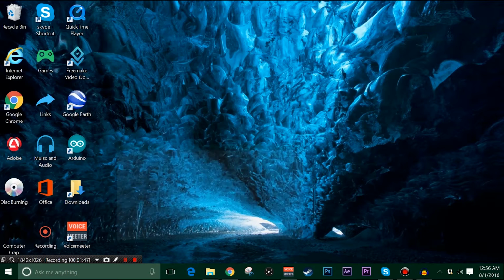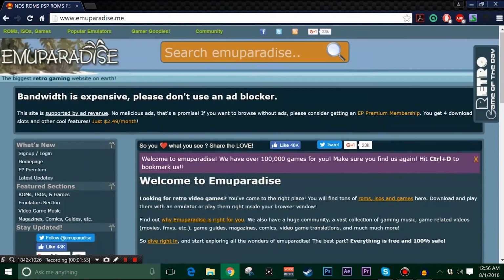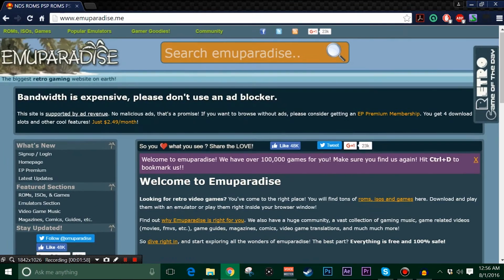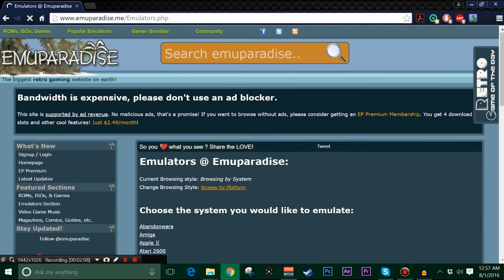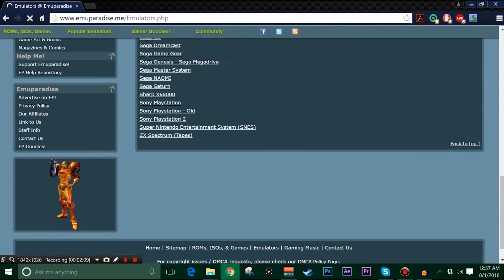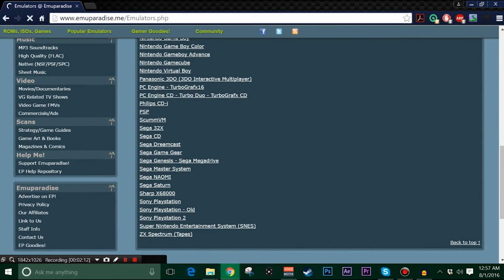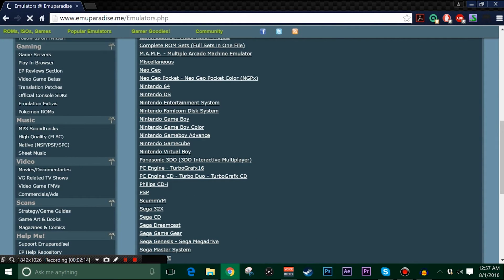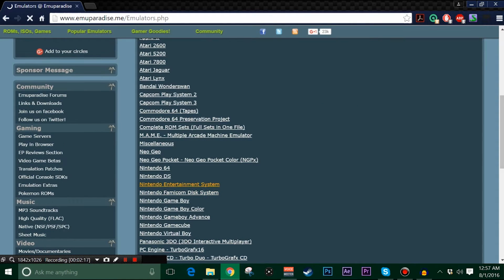So the first thing you want to do is download an emulator. Here's a really great website called Emu Paradise. This has literally any game you can think of for just about any system. If we go into the emulator section, it has a bunch of different emulators, so we can choose the one that we want. For example, I'll show you what I did for the DS. You find the system that you want to emulate, then it should pop up with the platform that you want to emulate on.